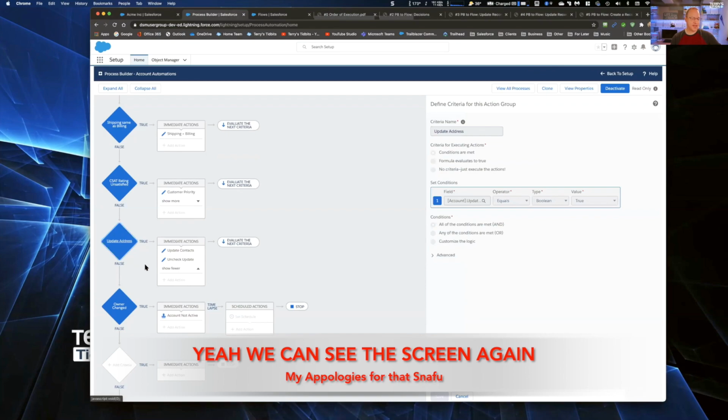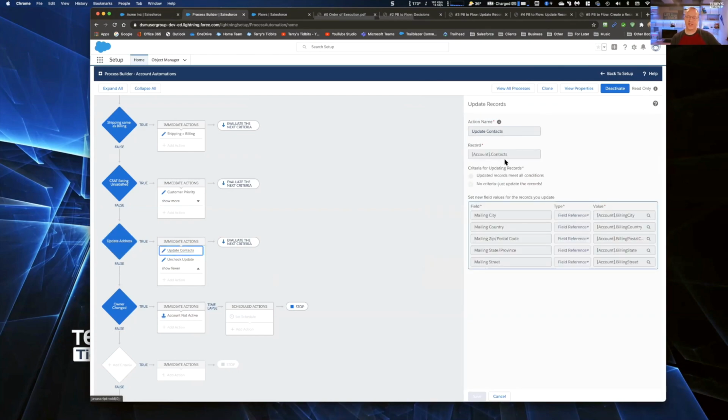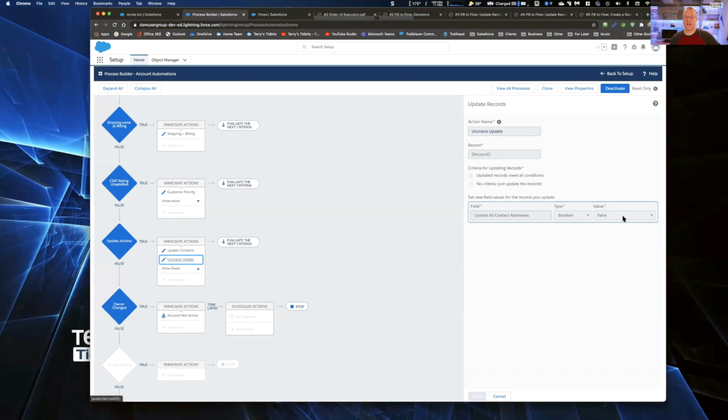The other one that we're going to build out today is this update address. And here, if the update all contact address, that's the checkbox, is set to true, then we are going to update all of the related contacts. And we're going to uncheck the box so that we don't run it again. So we're going to uncheck that, update contacts addresses.